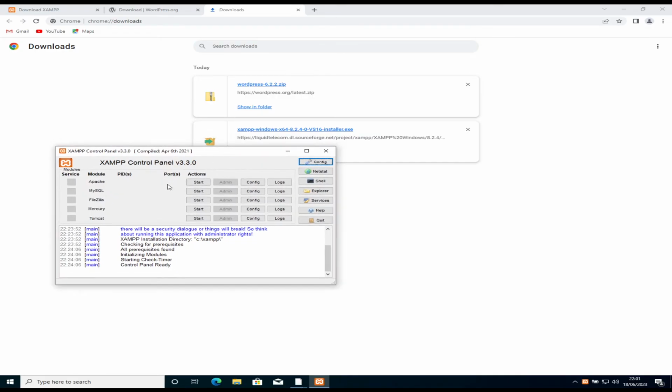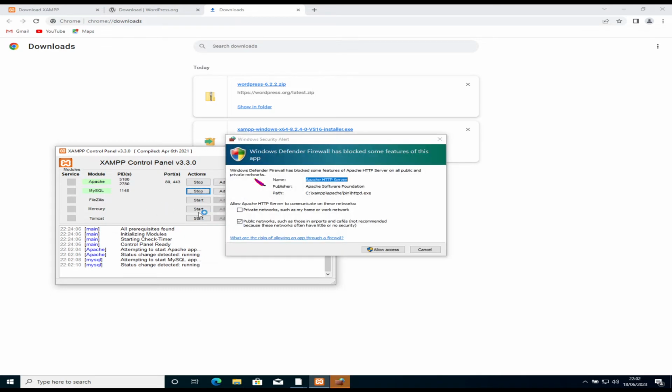So still on this. Now, to be able to run WordPress, we need to have Apache and MySQL running. These are the two main servers that need to run for us to be able to install the WordPress application. So I'm going to start these two services. So I'll start Apache. I'm also going to start MySQL. So I'll maintain what we have here.